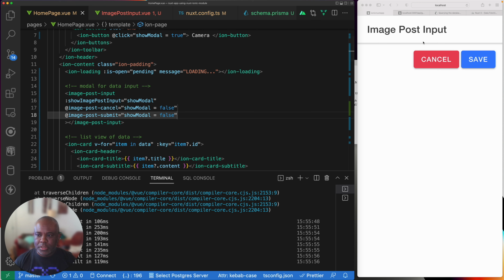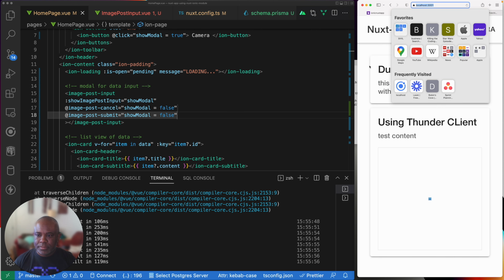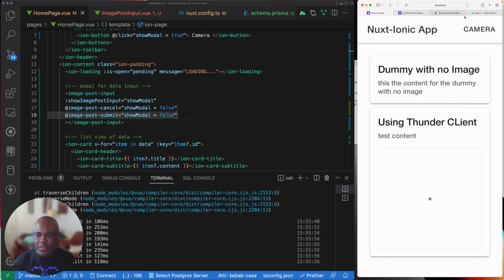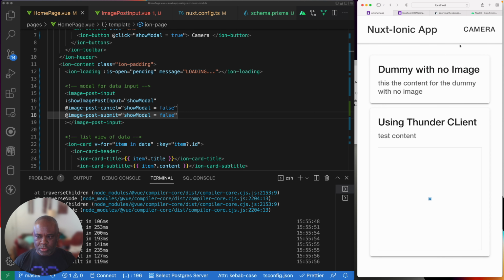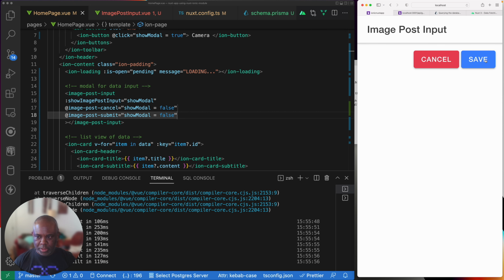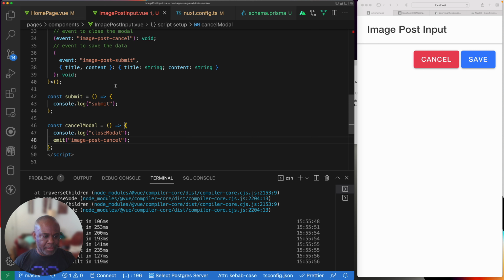the modal. So let's refresh. We click to take a picture, our modal comes up, we cancel, it closes the modal. Oh, I didn't connect save. Let's go back and connect save in our image post input. Submit.